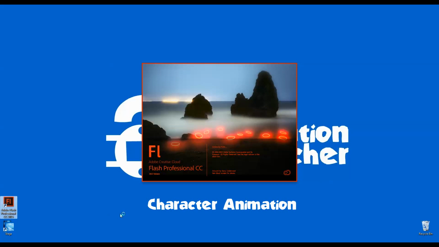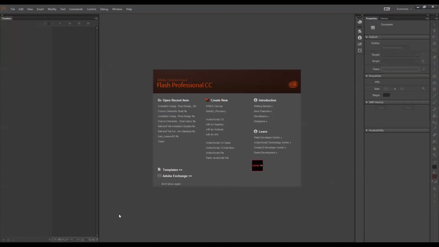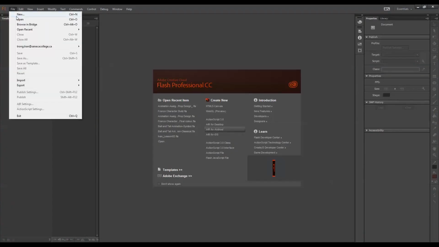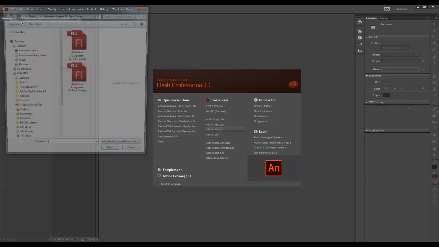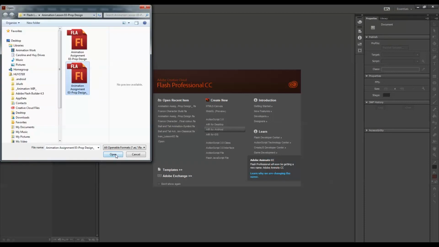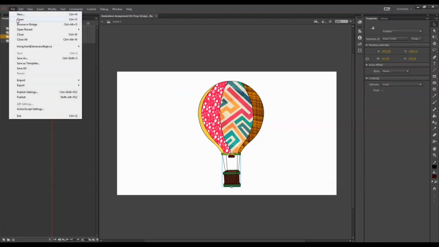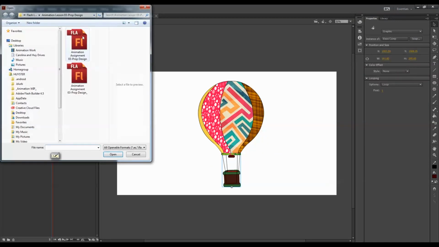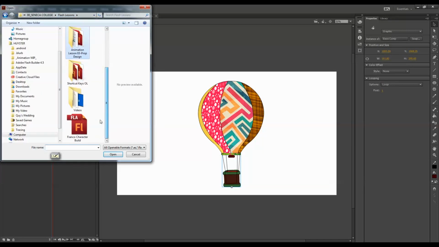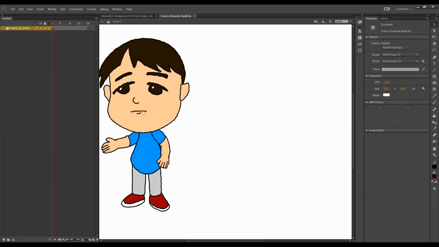This week we're going to be doing character animation using a Flash character build. Also, we're going to combine it with a prop build, which we built last week. I'm just going to open up the hot air balloon here, and I'll open up a character build which I made. This one is called Franco, based on my son.